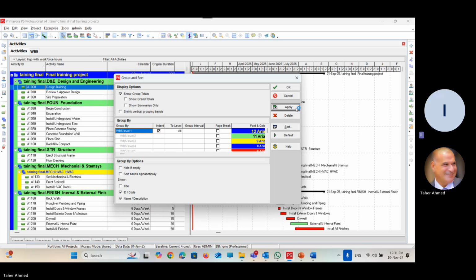Okay, then show the title, the ID, the description. It's better to keep name and description only. So uncheck title and apply. It will not show the code of the work breakdown structure. It will show only the title of the work breakdown structure. It's better to keep the title because it is understandable. Vice versa, the code means nothing: the code 1.1, 1.2, 1.3, whatever. So it's better to keep the description only. It will be good in its view. This is the group by option.